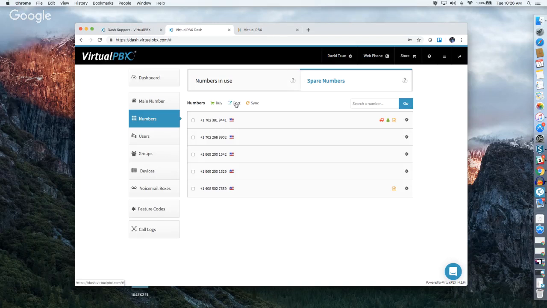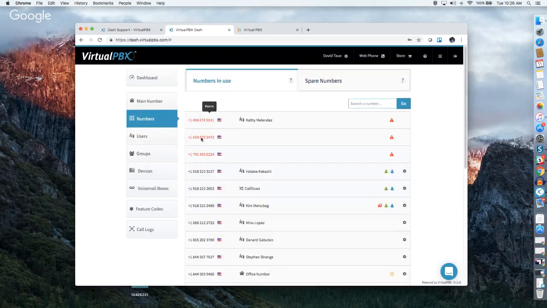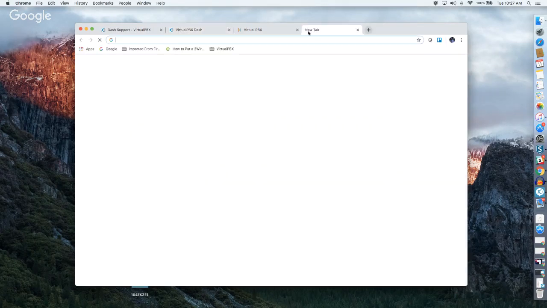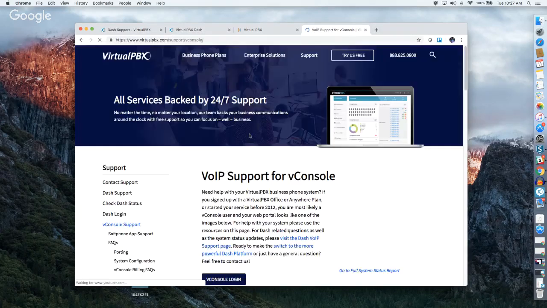All right, port numbers, this means you're moving a number from another carrier to VirtualPBX. So we'll say from AT&T to VirtualPBX. You can actually go through the entire process of getting the document to us through your portal here. Unfortunately, this process is also why, if we go back over here, I have these three numbers here that are red because it says, hey, it's kind of on the account, but not really. So let's go back to the port page.